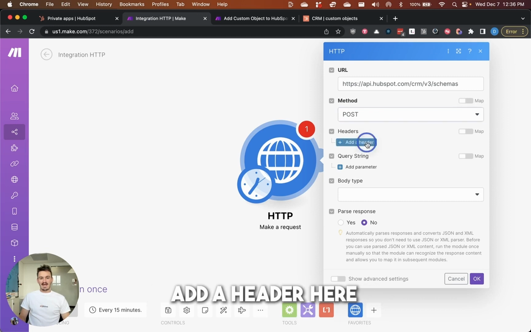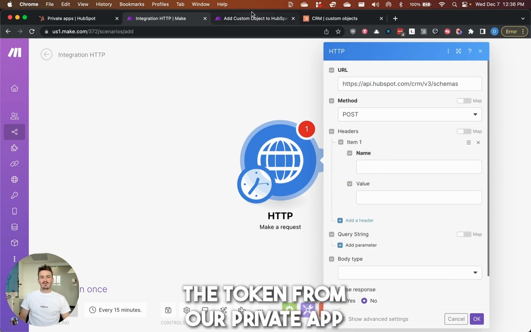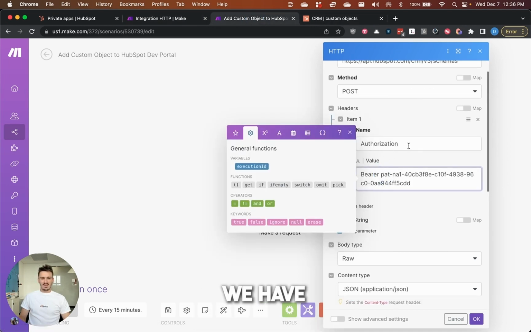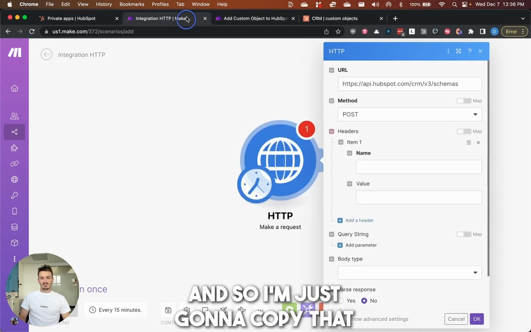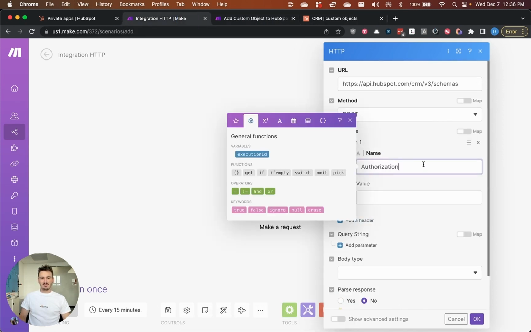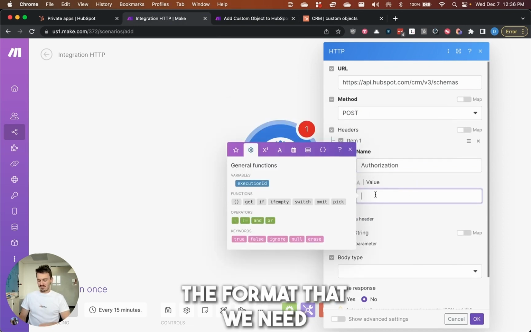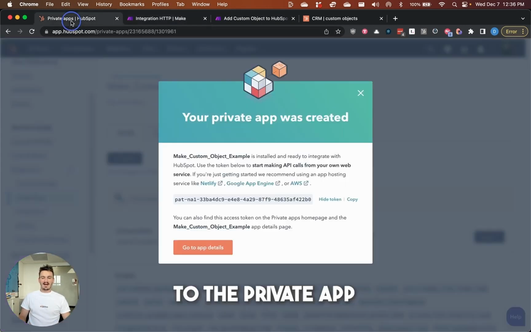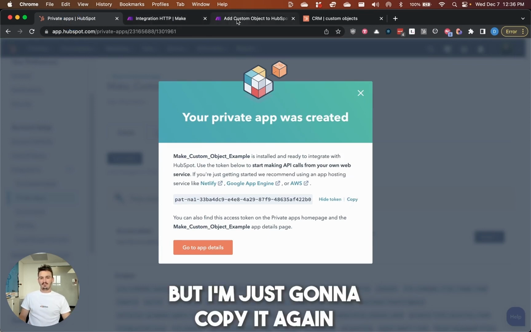Then I'm going to click on add a header here. This is where we need to add the token from our private app. I'm going to go back to another example here. We have authorization as the name of the header. I'm just going to copy that and go back to that name. Then for this value, the format that we need to put this in is bearer, and then we need to paste our token value here. So I'm going to go back to the private app. Obviously we already copied it, but I'm just going to copy it again.